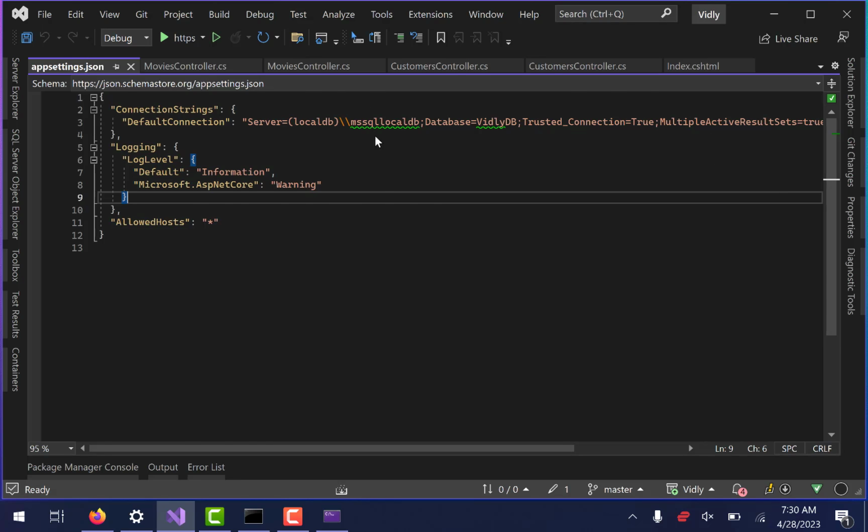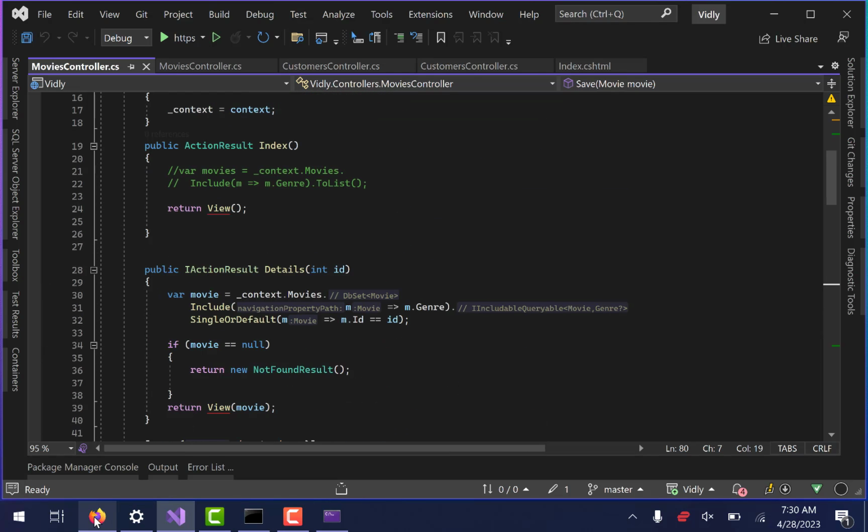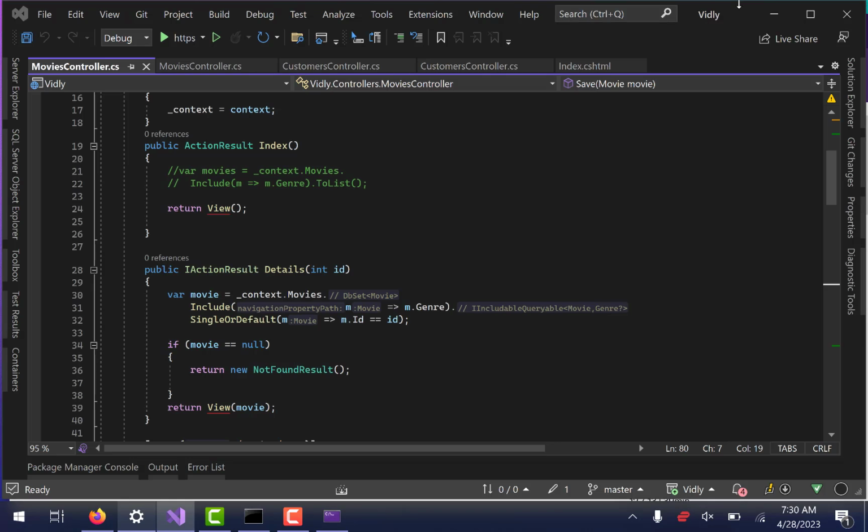So there you go. So that was my Vidly project, really cool. And if you get a chance, definitely head on over to Coding with Mosh or Udemy, either one, and get the complete ASP.NET MVC5 course. Super helpful, as I mentioned before. There are some things in there that are a little bit outdated, but overall, they are all things that you can absolutely make work.